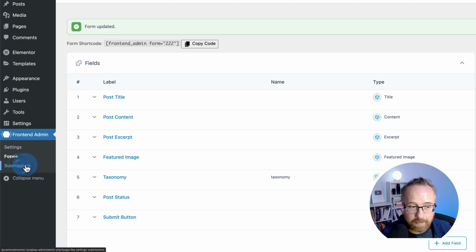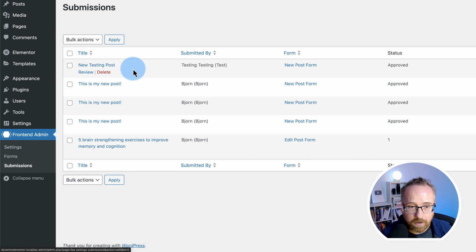On the Submissions tab here, the admin can see all the posts that have been submitted. Currently they're all approved because we just changed that setting now, but those will be set to pending in the future when posts are submitted. It even shows all the editing that's done. So it's kind of a log of what's happening with the front-end admin forms on your site.